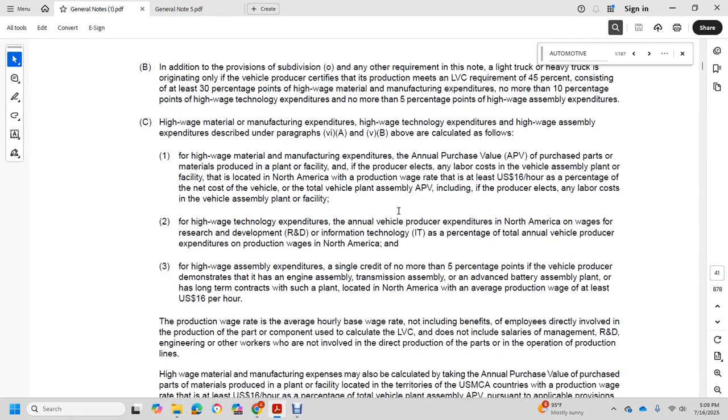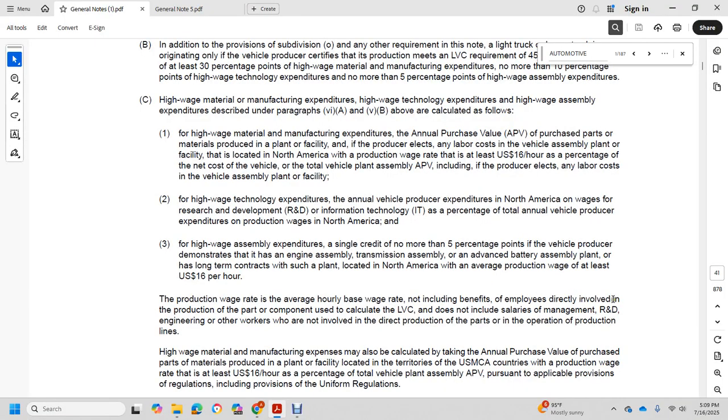Labor value content does not include the salaries of management, research, development, engineering, or other work not involved with the production of the parts or the orientation, operation, and production lines.